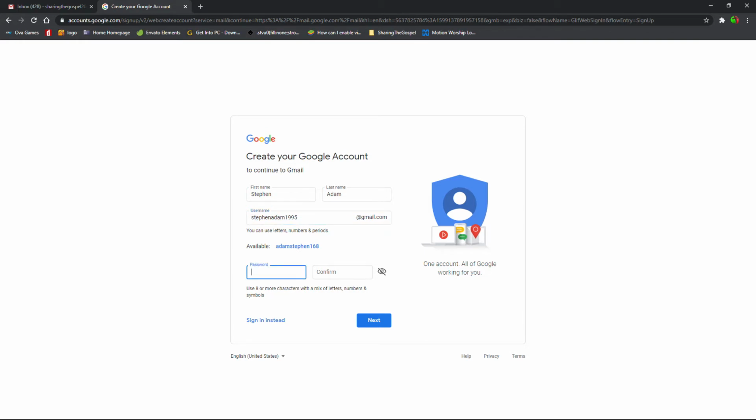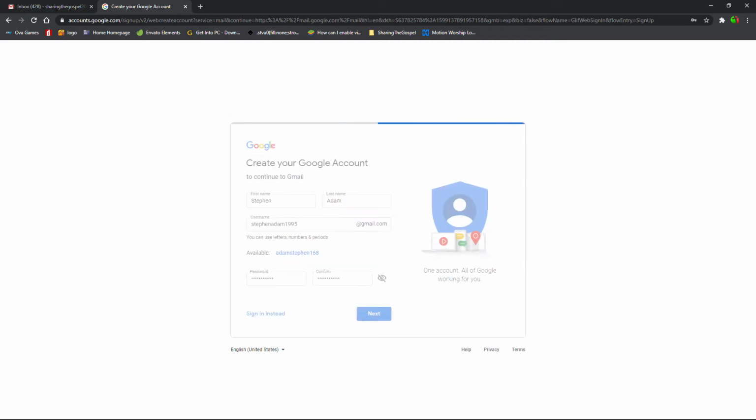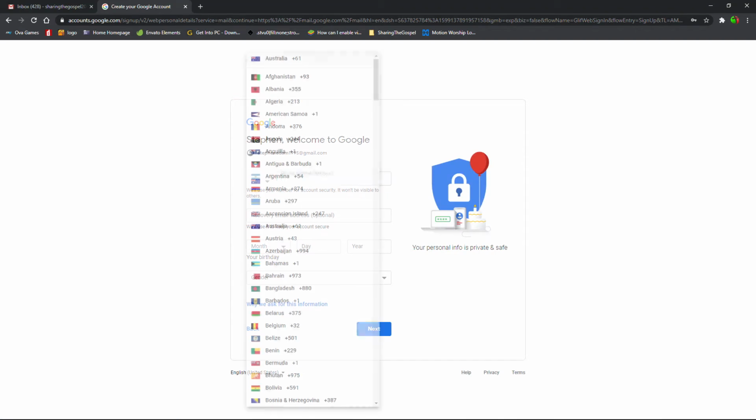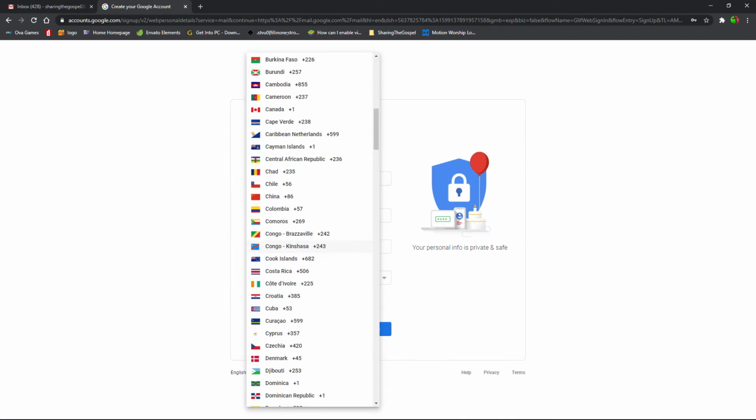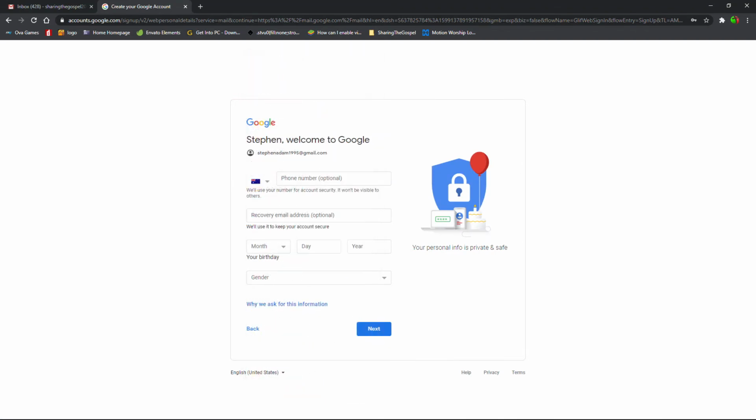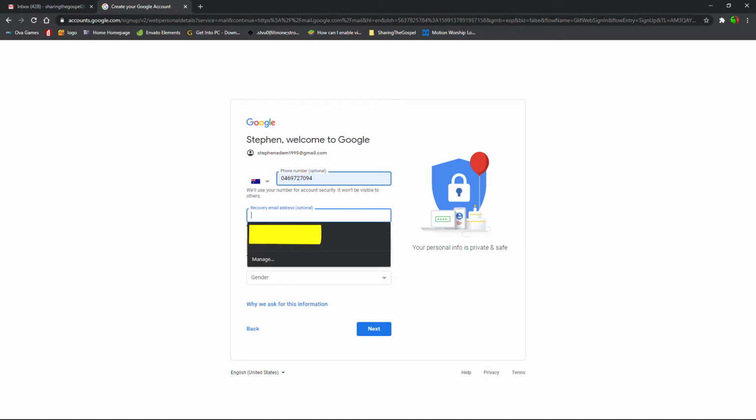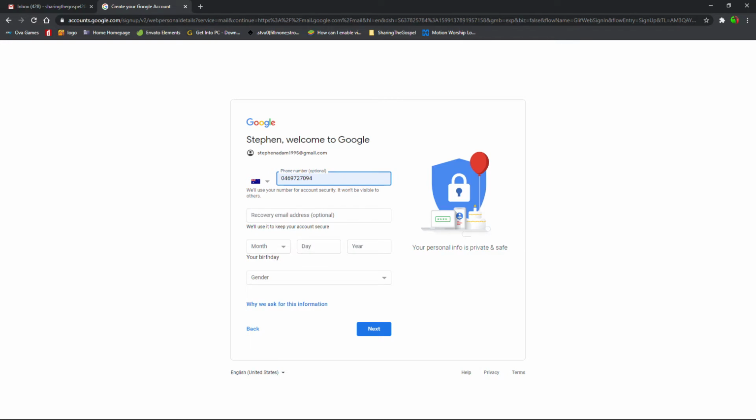So this is for your password. Click next, and then where are you from? You have to choose. I am from Australia, so I have to choose Australia. This is my phone number, and then recovery. If you need, just add it. One thing I want to recommend, please try not to have a lot of accounts, otherwise you might forget and get confused. So I don't need recovery, and put your date of birth.